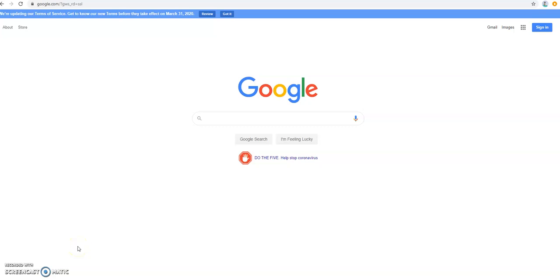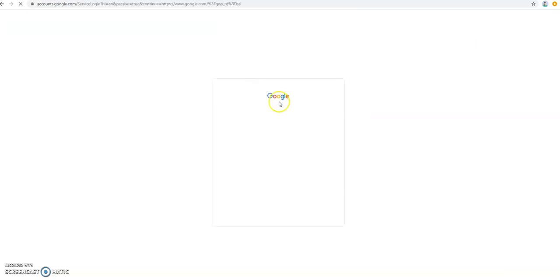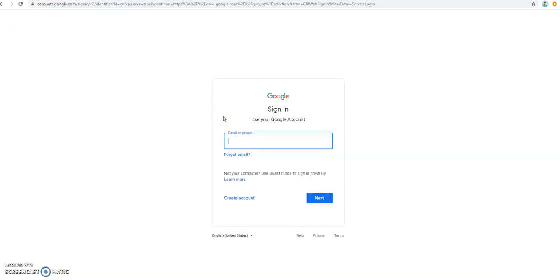Hey, just a quick tutorial of Google Classroom for either your child or for yourself, just so you can see what it looks like. So the first thing that your student will need to do is go to google.com, and then they're going to come over into the top right corner. If they're not signed into the account yet, they'll click sign in. They'll need to enter in their school email address and password for Google.